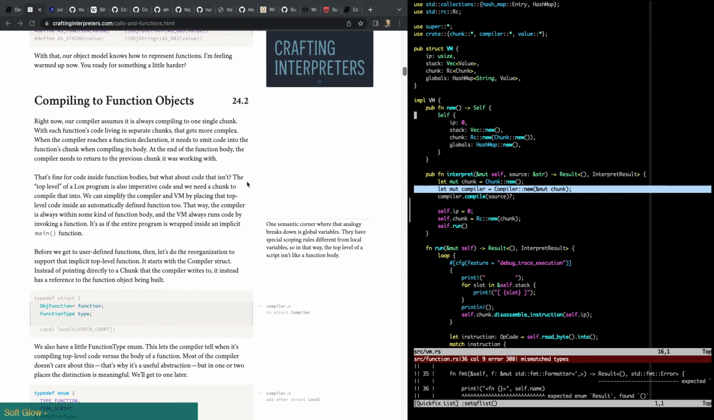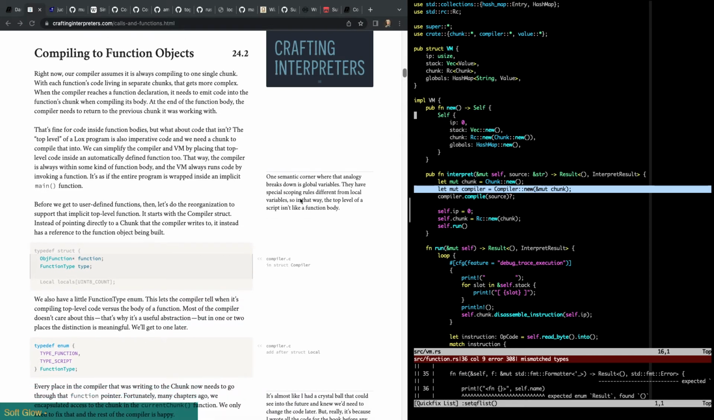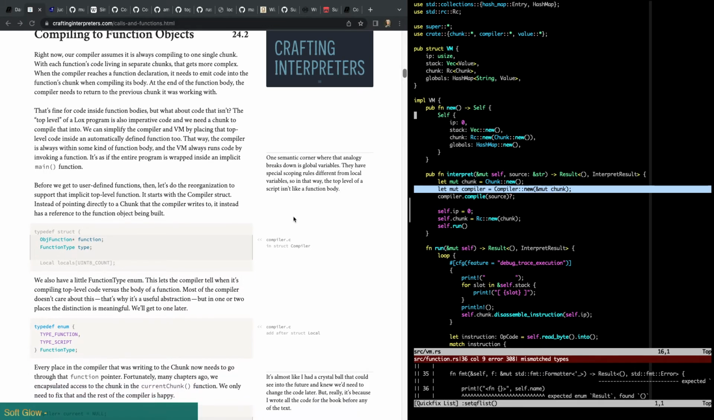That's fine for code inside function bodies, but what about code that isn't? The top level of a Lox program is also imperative code, and we need a chunk to compile that into. We can simplify the compiler and VM by placing that top-level code inside an automatically defined function too. That way the compiler is always within some kind of function body, and the VM always runs code by invoking a function. It's as if the entire program is wrapped inside an implicit main function. One semantic corner where that analogy breaks down is global variables. They have special scoping rules different from local variables, so in that way the top level of a script isn't like a function body, right?